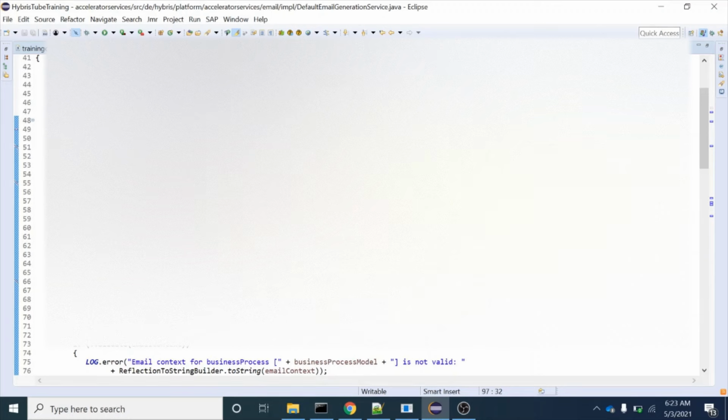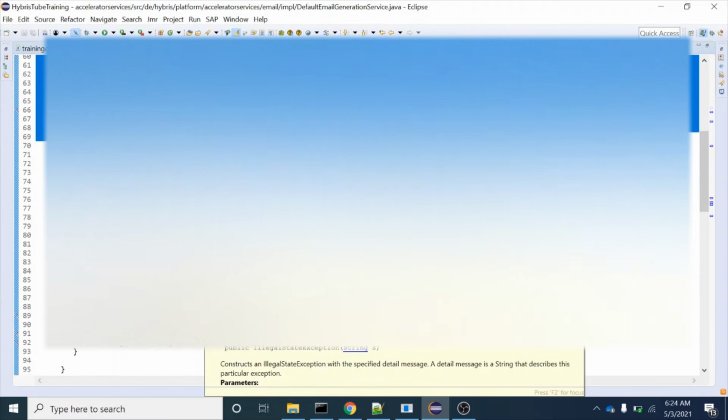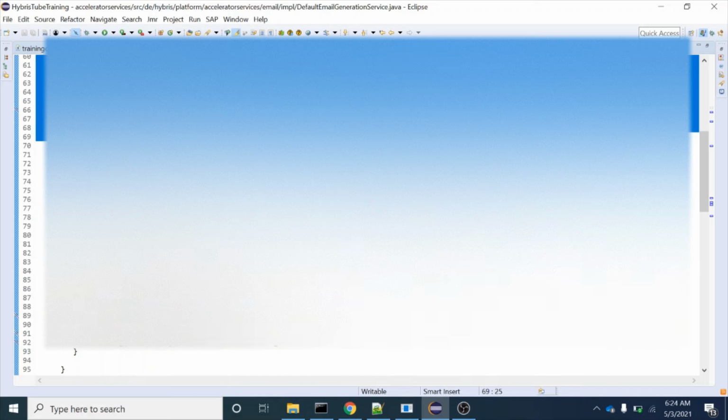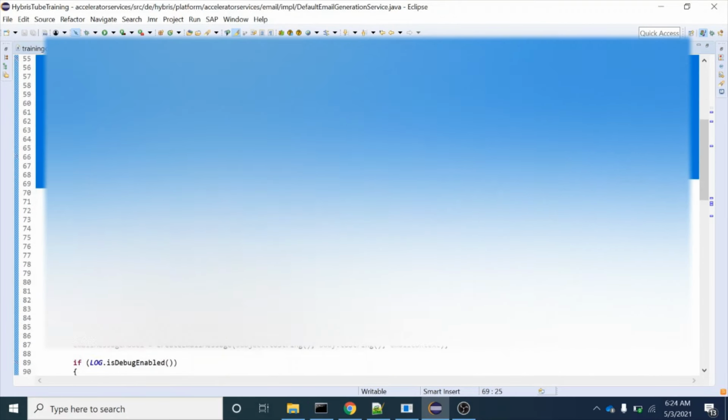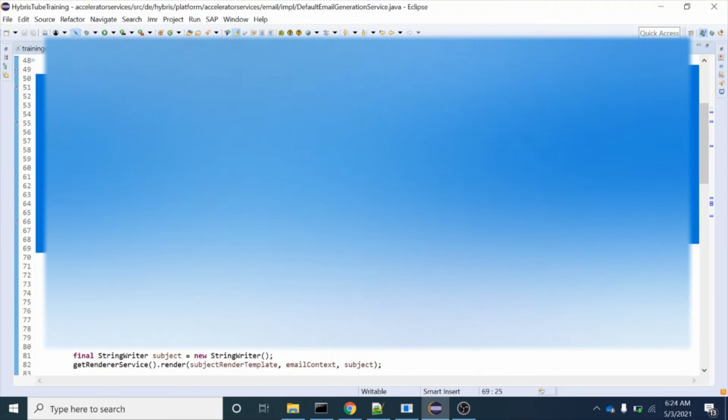I will be creating a new bean which will extend this default email generation service.java, so that my new bean will extend this default email generation service and there I will override this generate method. In that method only I will be writing the logic for attaching the attachment as well. So I hope you understand why it is not possible to generate email with attachment using Hybris out of box functionality, because in this method, in this API, there is no logic written for creating an attachment with email. So we will be overriding or customizing this logic so that we can generate an attachment with the email as well. I hope you understand how this is working.